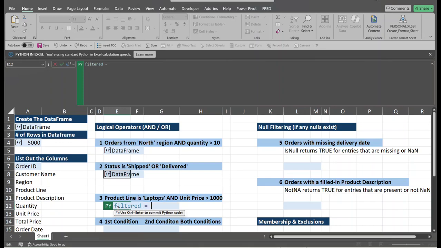We're going to pass in the data frame, and then we're going to tell it to create a condition of data frame, product line. Now is that equal to laptops? Tab into that. Now we want to close out the condition.